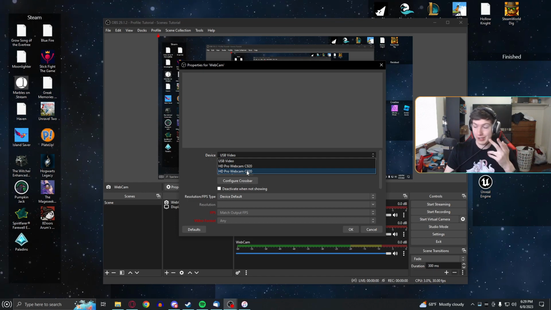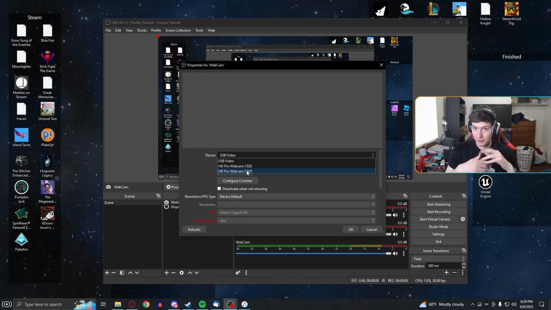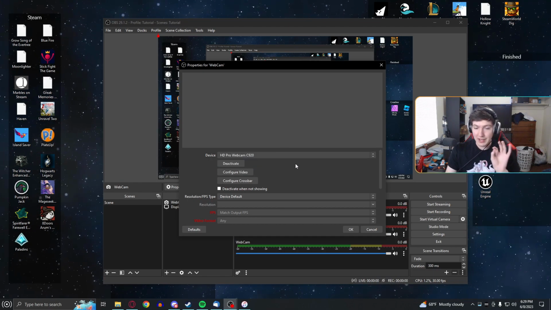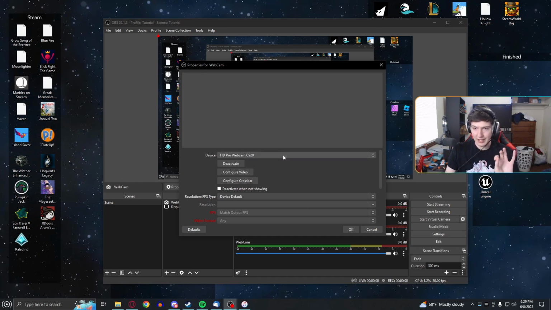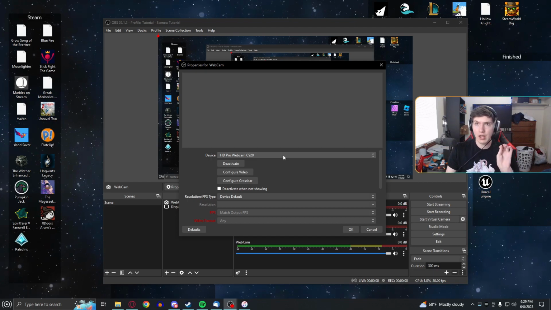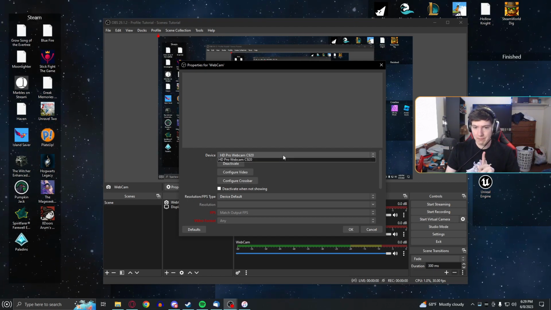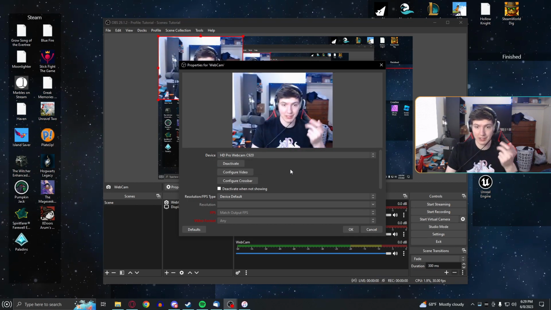In this case, I currently have two cameras plugged in, because you have the one that you're obviously seeing me live with. And if I was to try and select the one that I'm currently live with, it doesn't work because Windows only allows one application to use your webcam at a time. So that's why I have my second one plugged in.